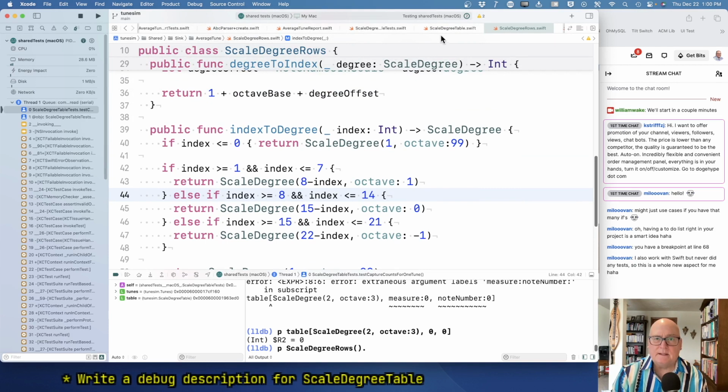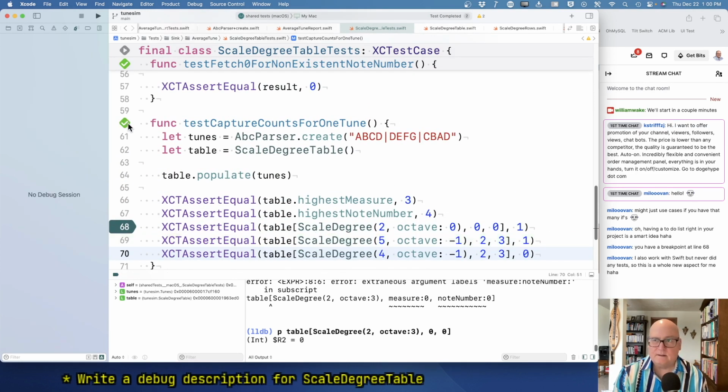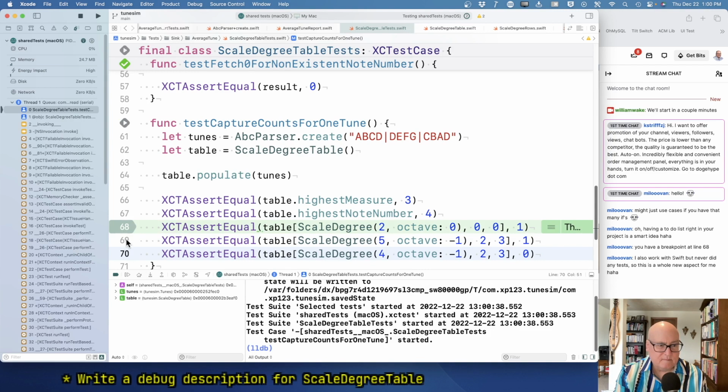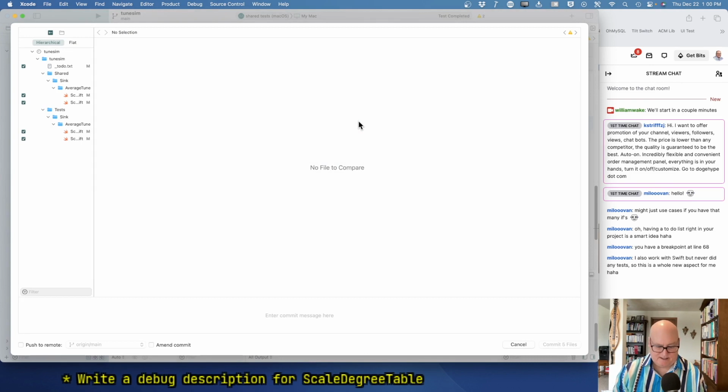And then my test needs to look in the right place for these. Okay, so this is octave 0, minus 1, minus 1. Okay. Ugh. I'm just going to hope for the best. Okay. All right, so scale degree table. Basically, this is the big deal. It populates the table from the tunes.